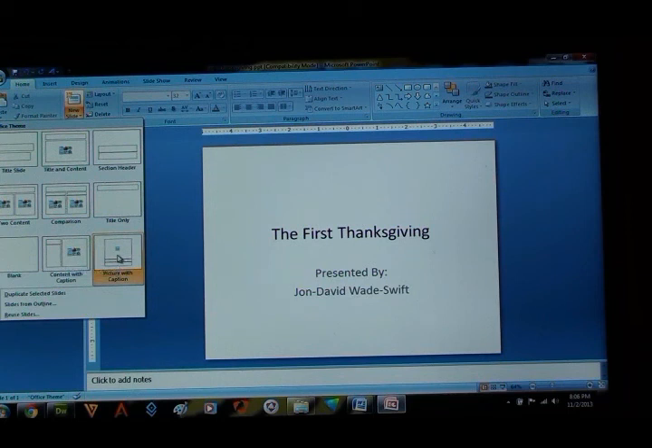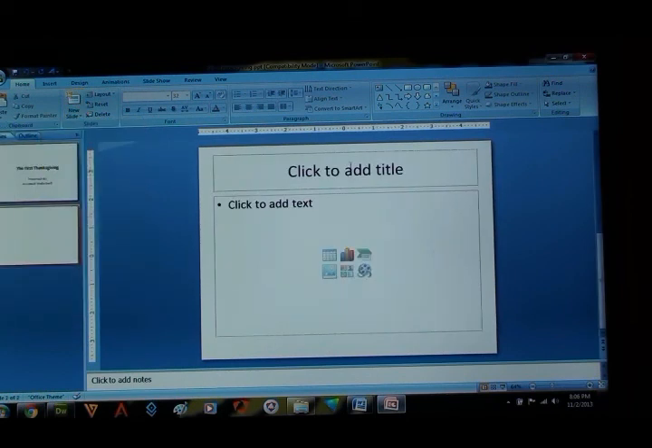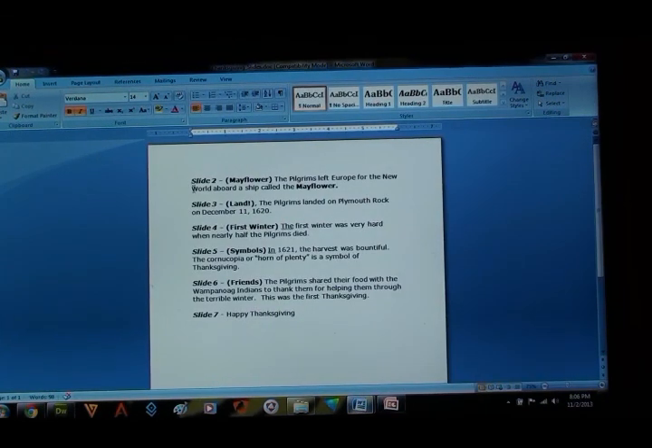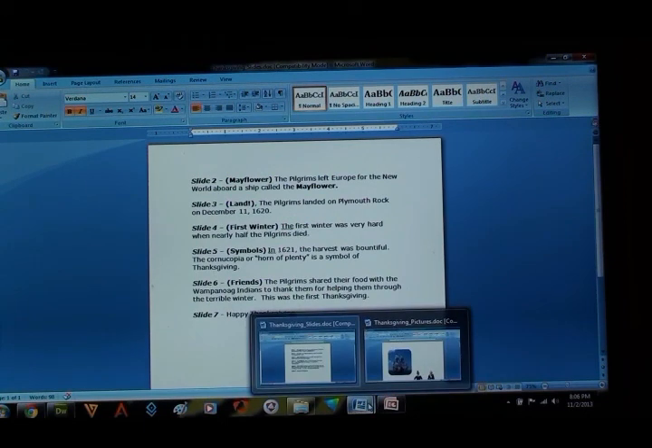So what we're going to do right now is just the title and content. What that allows me to do is put a title up at the top, and then I can put my content right here, which is perfect for what we're using. So what we're going to be using is your Thanksgiving slides here. They should be opened up here at the bottom.